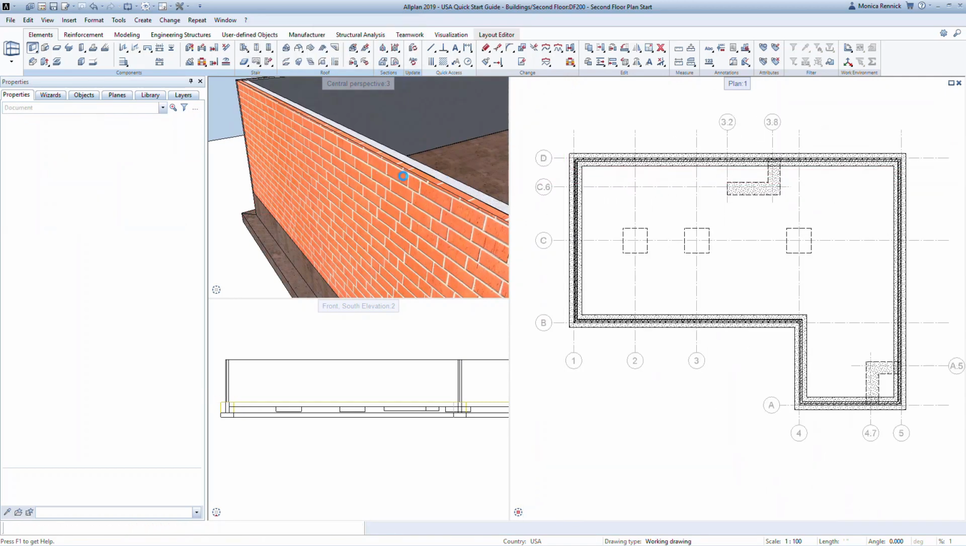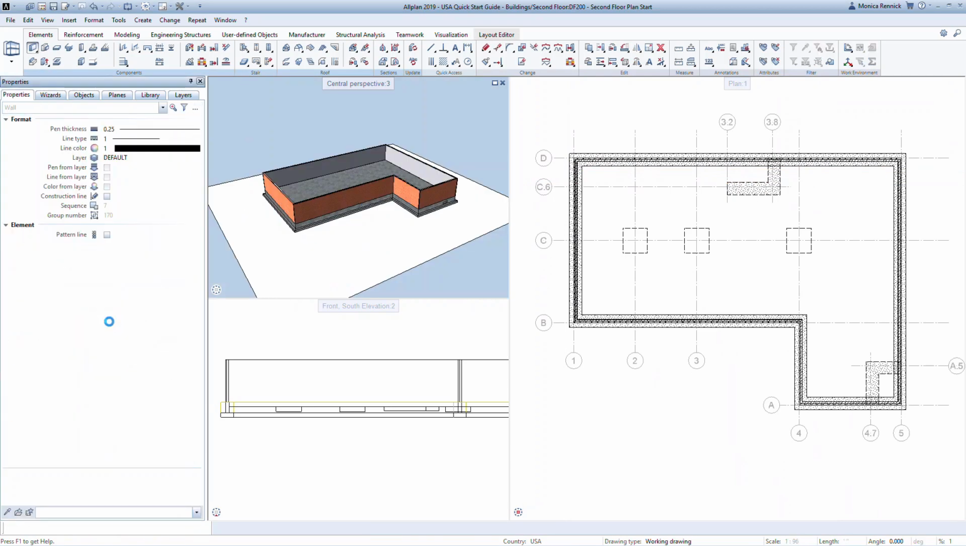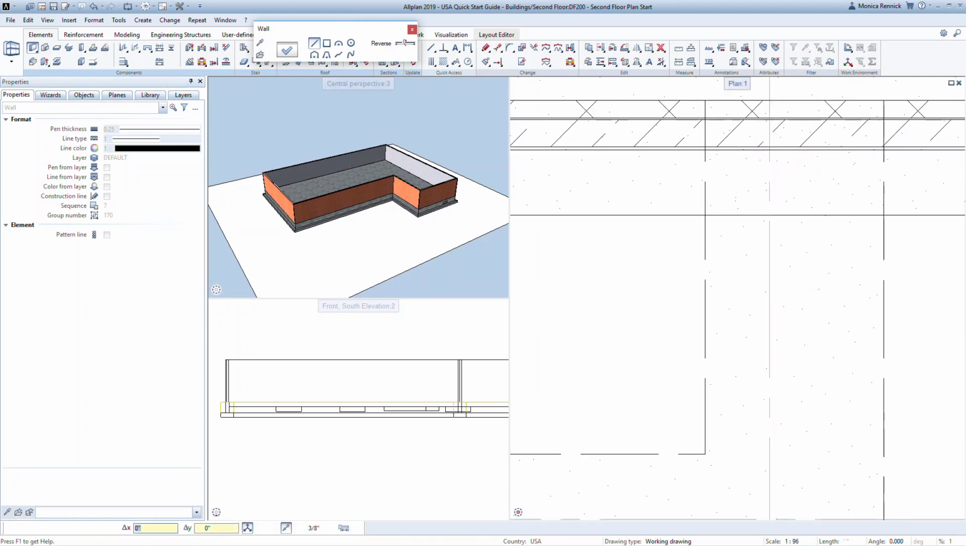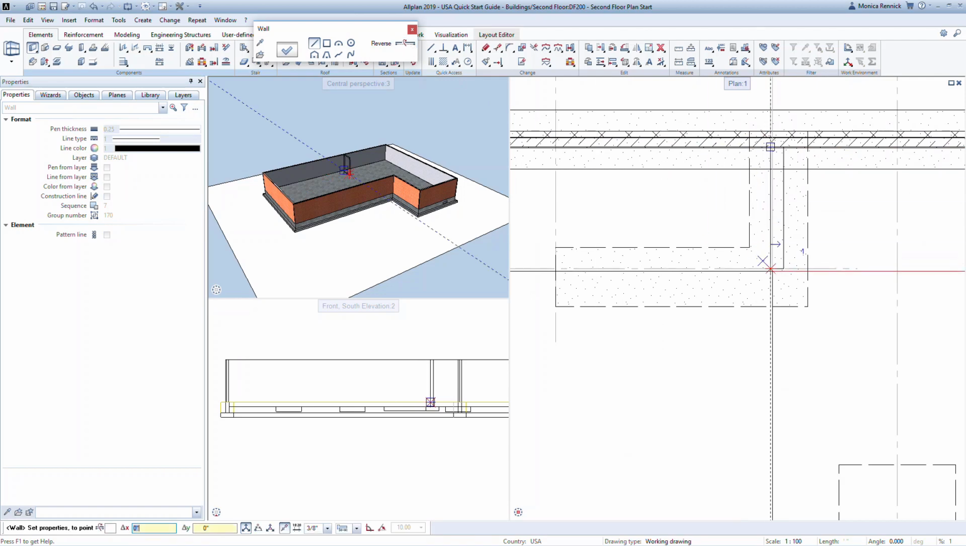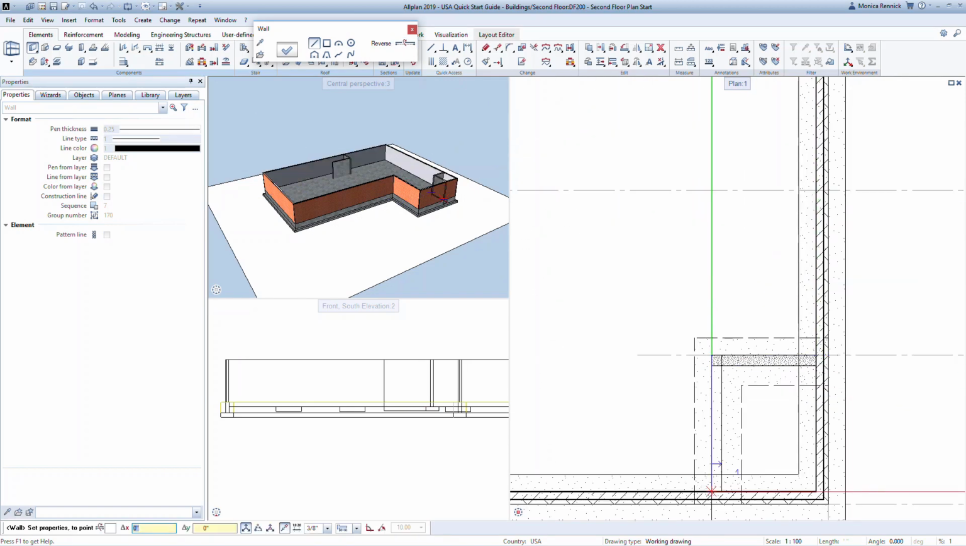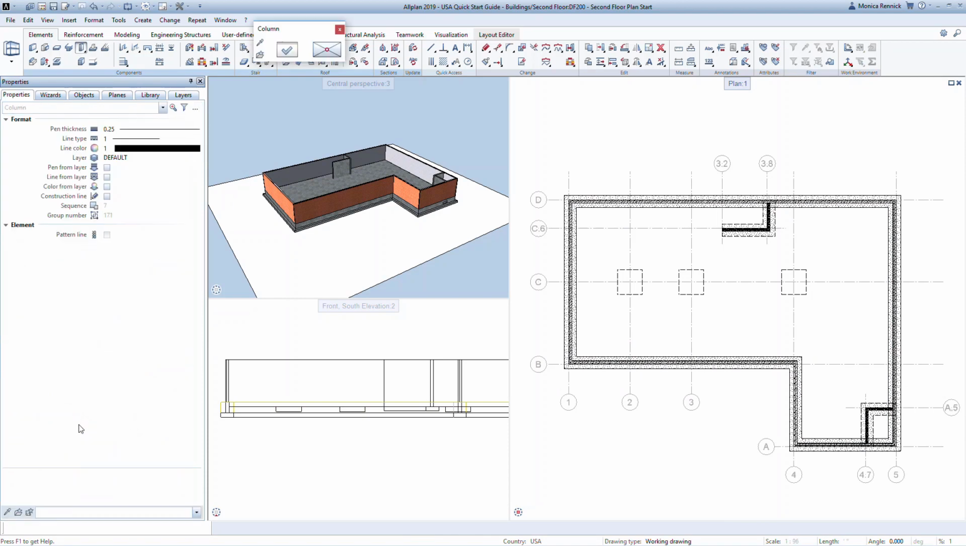Next, model the interior walls. Double right-click on interior 8-inch concrete wall in the wizard. Draw the walls from the inside face of the exterior walls following the grid lines. Next, we can model the three internal columns. Double right-click on the column in the wizard. Click on the intersecting grid lines to model the columns.